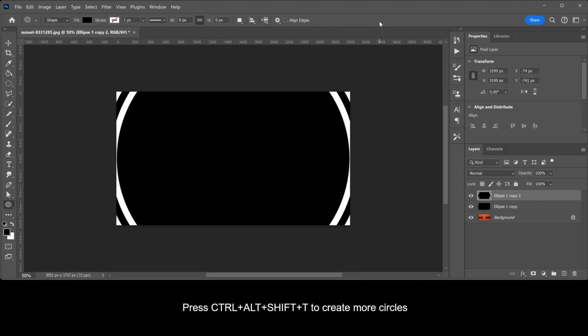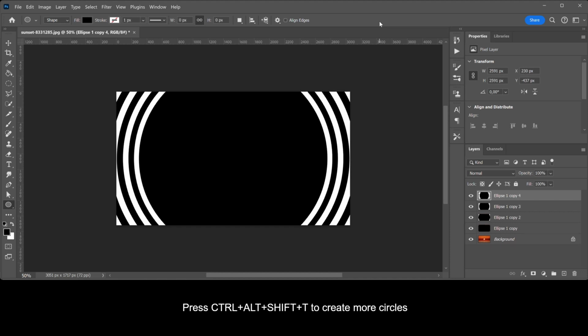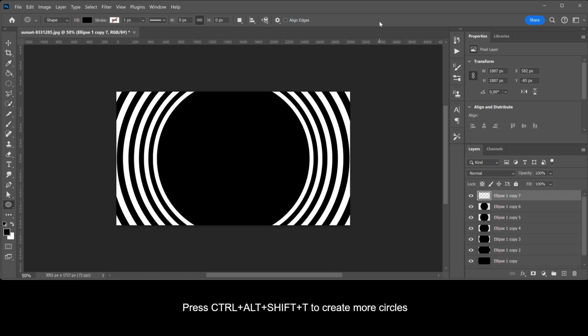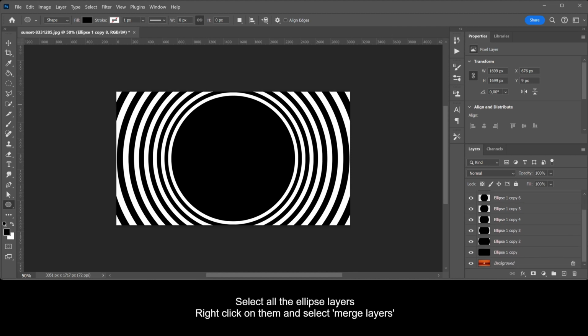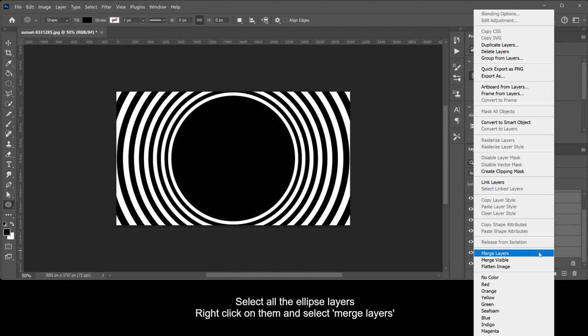Press Ctrl+Alt+Shift+T to create more circles. Select all the ellipse layers. Right-click on them and select Merge Layers.